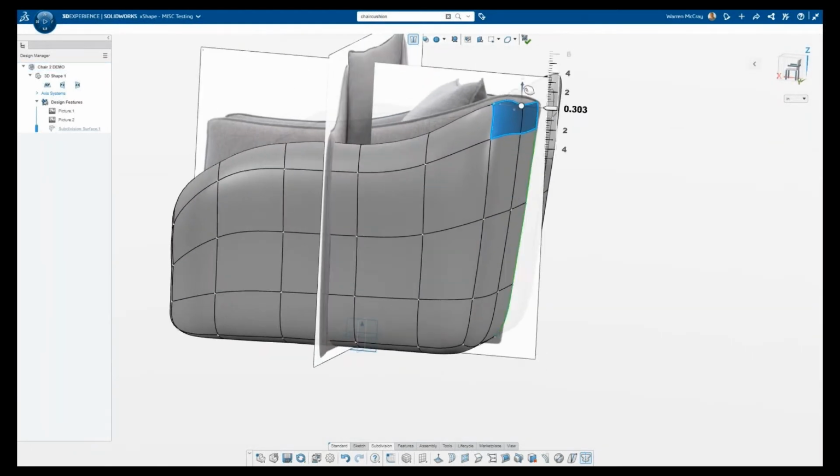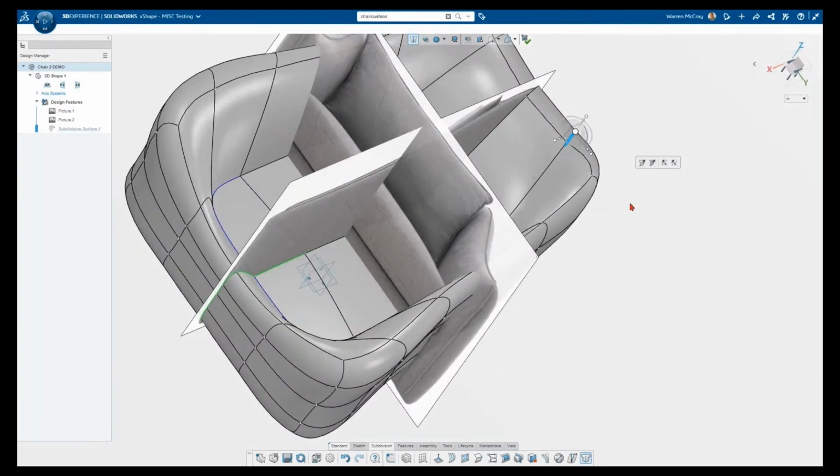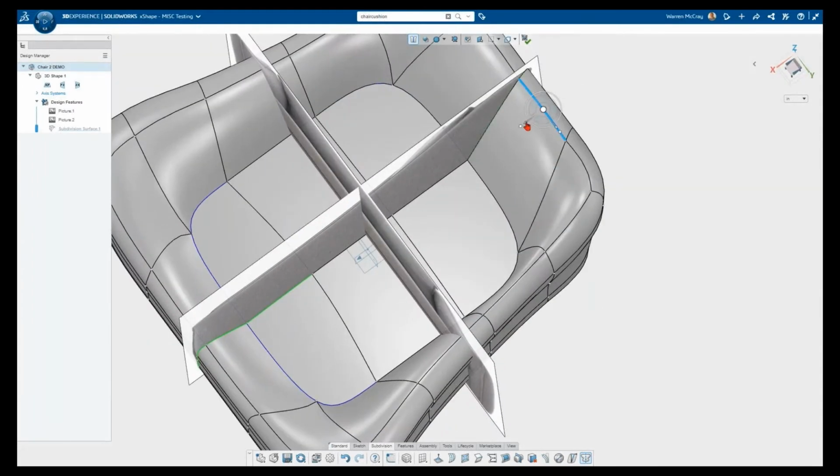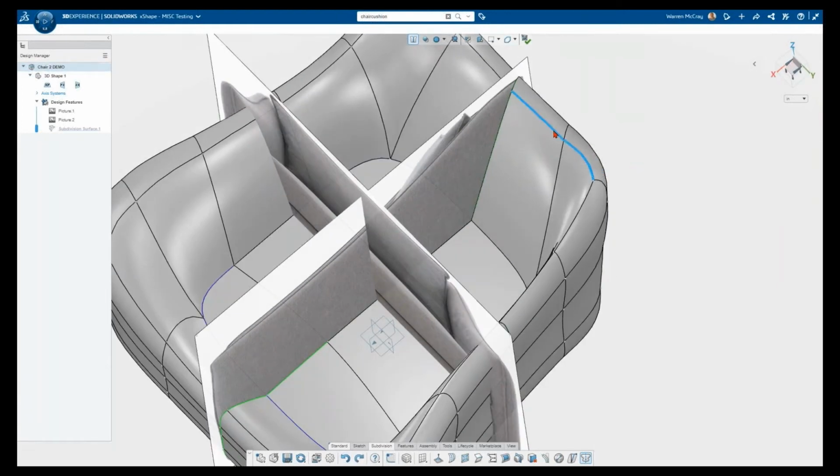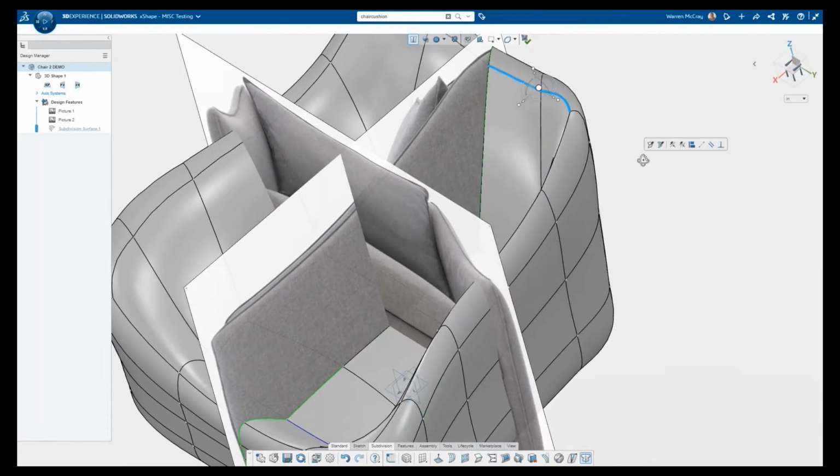And since the symmetry is still turned on, it allows me to adjust the back edge just like that. Now it was a little bit of a knife edge here. So I need to make that a little bit wider so it's not so sharp. So I'm just trying to pull it out a little bit.